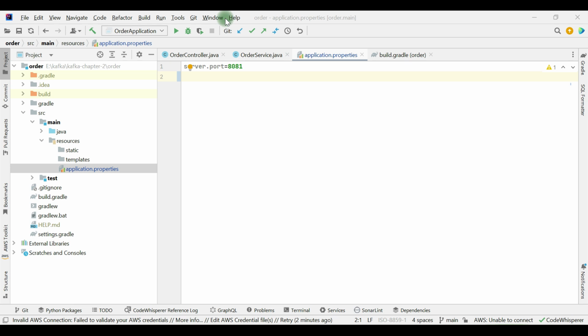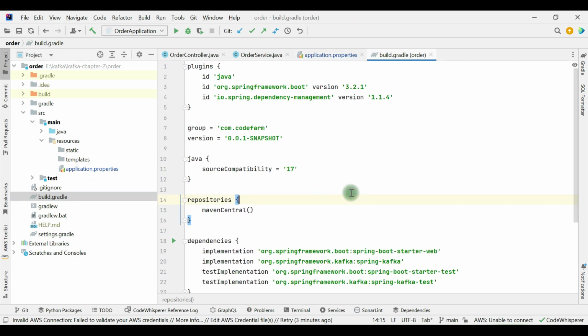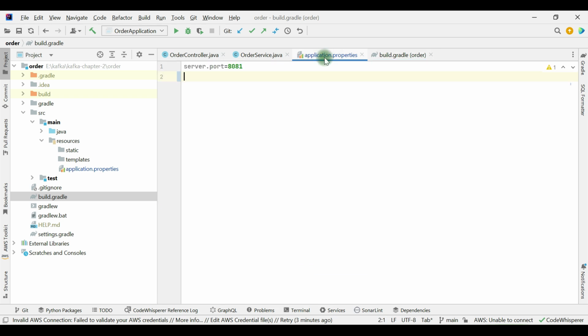Let's say I have this setup, build.gradle, where specific dependencies are there, right? And I have to work with the configuration where I have to specify the port, the database connection, and other configuration related to Kafka, SSL and all sorts of things. So I have to mention those in the properties file, all right? Like server port I have mentioned. Let's say I want to configure SSL related properties.